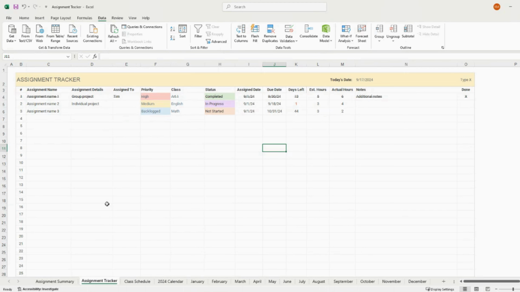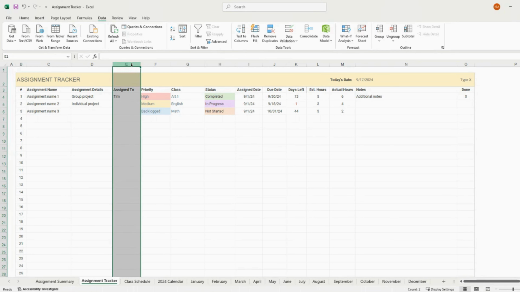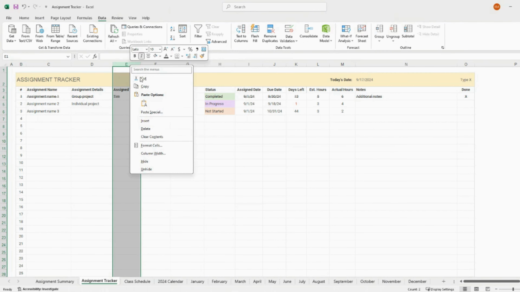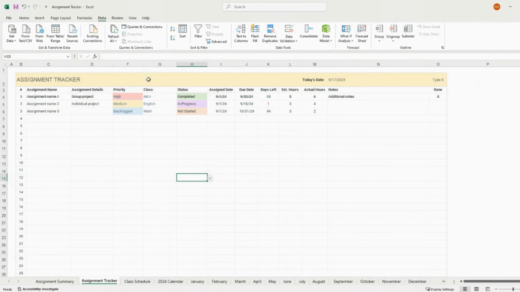A couple other things just to note on the assignment tracker before moving on. If you do not need to use a certain column, instead of deleting any column, which I do not recommend, what you could do is hide a column. So for some people, they don't use the assign to column. They don't have any group projects. In that case, you would highlight column E, you would right click and click hide. And that's going to just simply hide the column as opposed to deleting it.